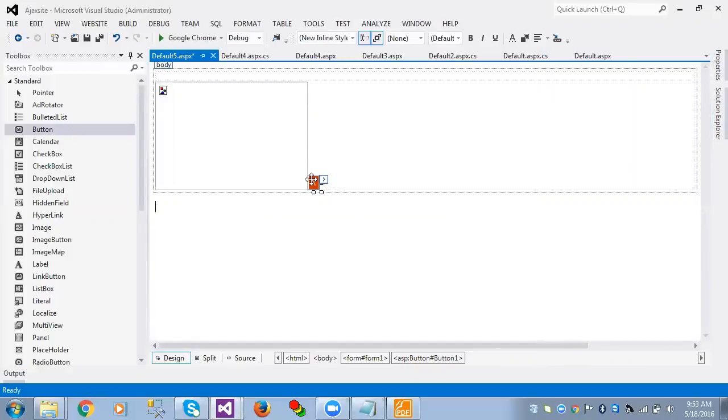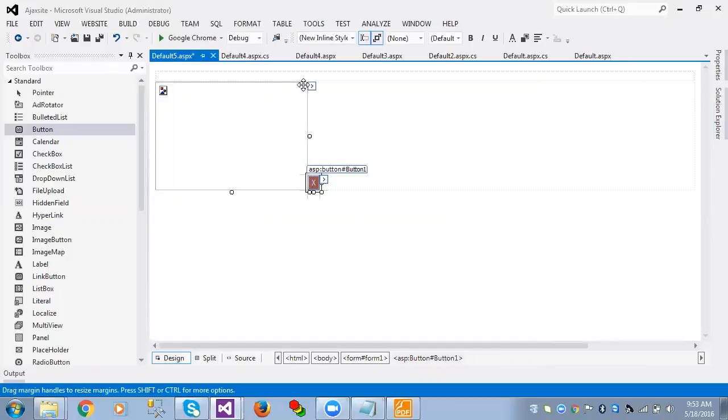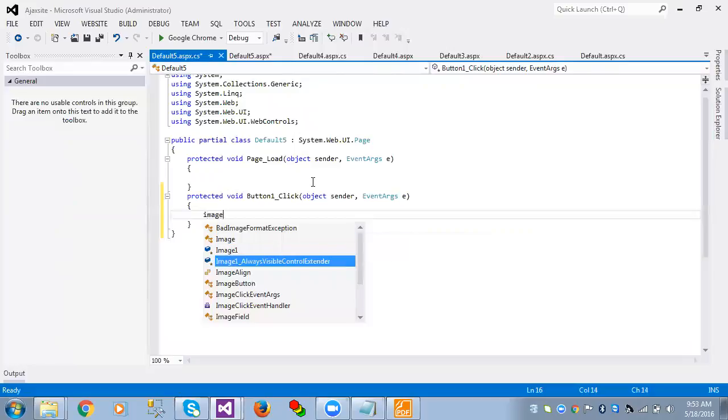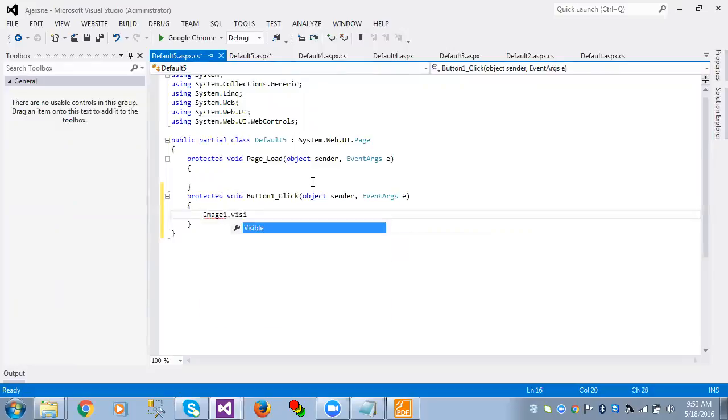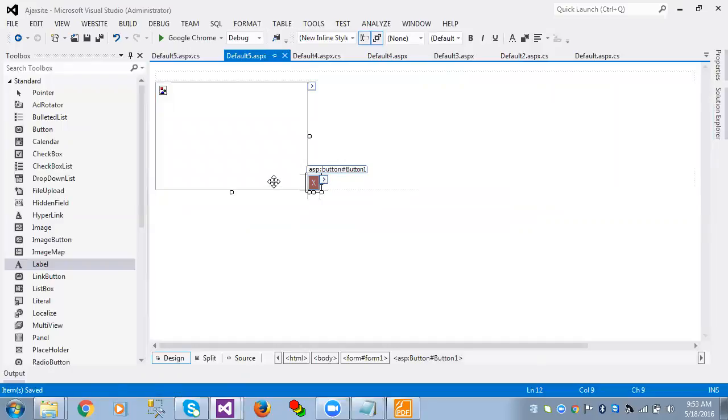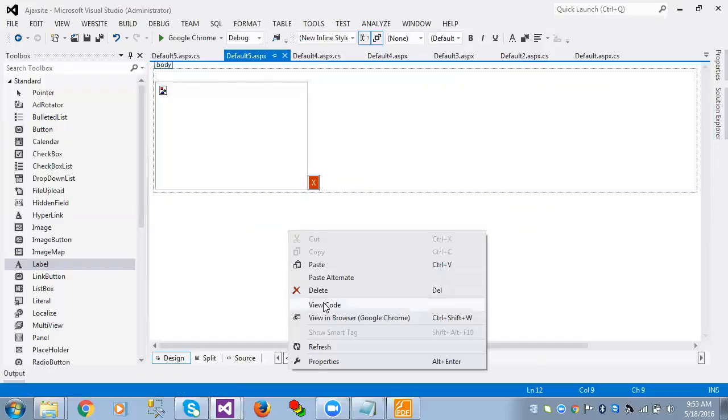Now this one we have to keep here. And whenever the user clicks on this button, we need to hide the image: Image1.Visible equal to false. So now we can show it in a browser.